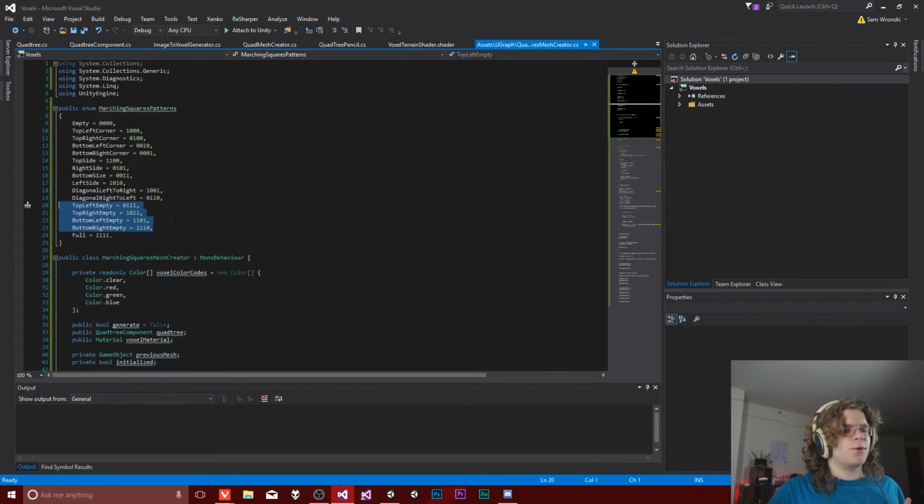And then the next four at the top are just empty corners. So it's the exact opposite of a normal corner. It's where 3 sides are filled and 1 is missing. And then the last one is just full. So if it's totally full, then all sides are there.